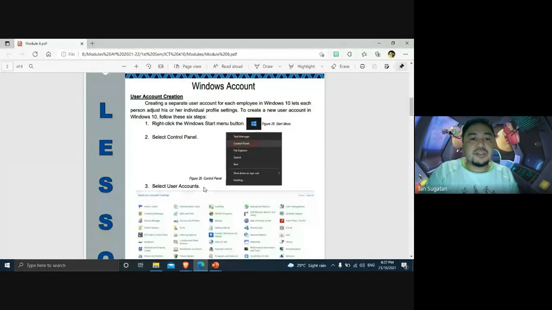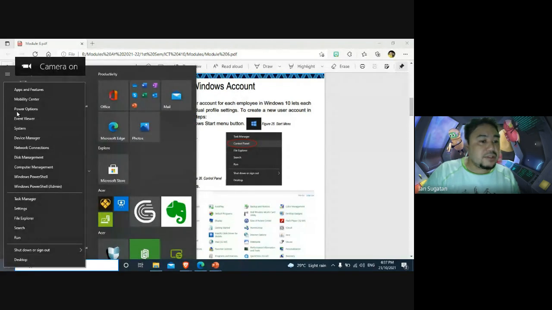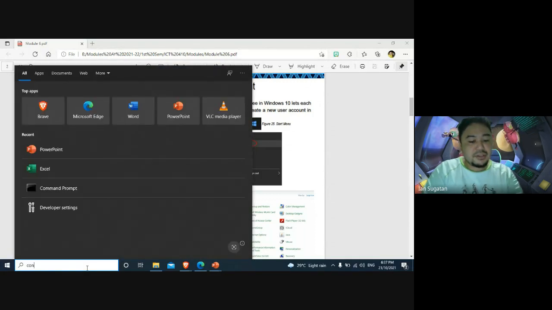Okay, so you can see there the steps. What you're going to do is to right-click the Windows Start Menu button. Your Start Menu button is found on your left side, bottom screen. Then you're going to right-click it, and you have to select Control Panel. Okay, so if ever Control Panel is not listed down here, what you're going to do is to type Control Panel on the search bar.